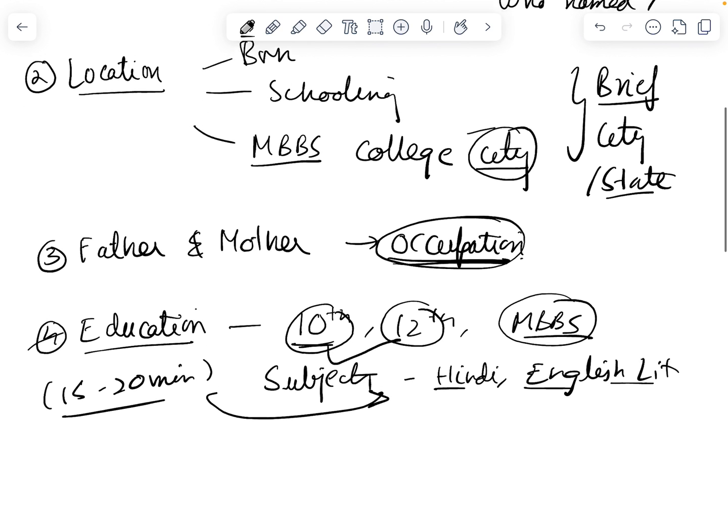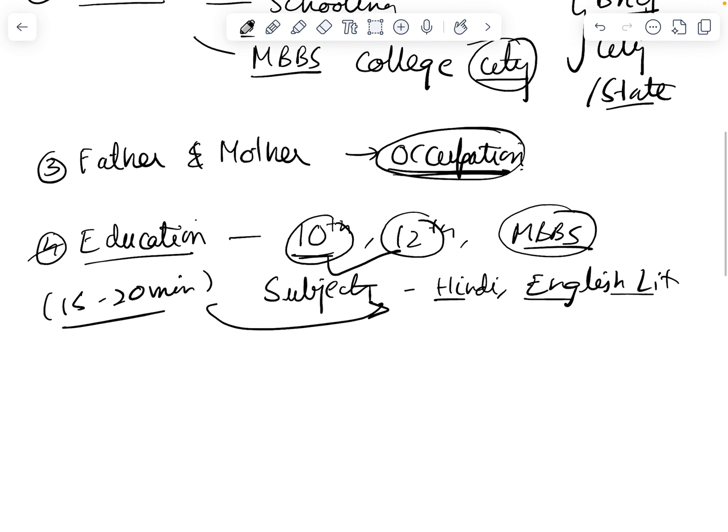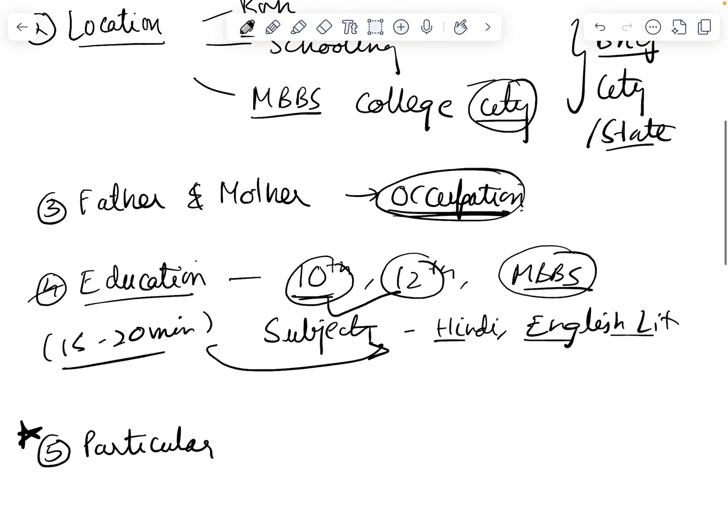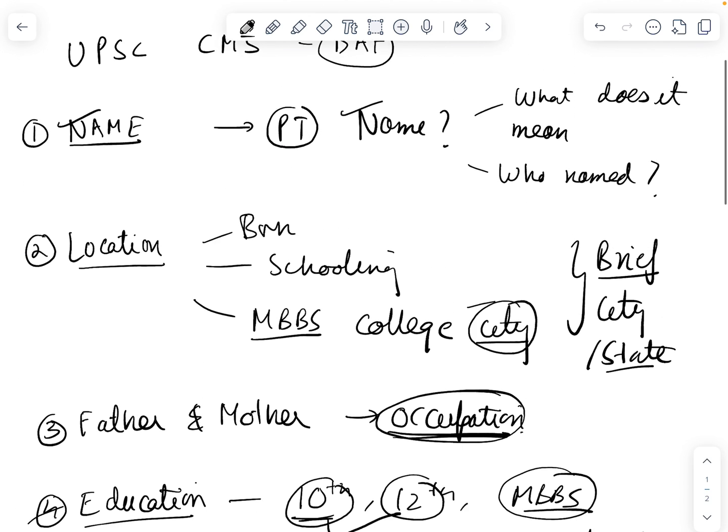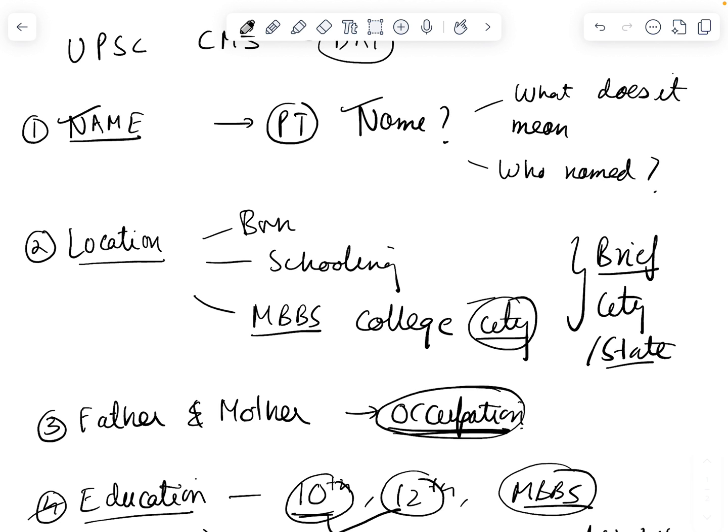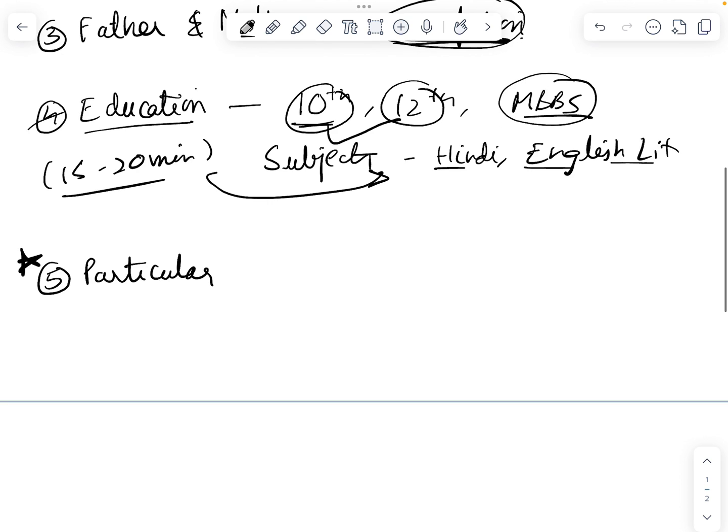which sometimes gets missed. And then the most important aspect is the particulars. Now this is the area from which one question is always asked. See, from these 4 topics, a question can be asked, but it's a very low probability, especially in the CMS personality test. But these particulars, or what is commonly called the hobby section, expect a question definitely from this.